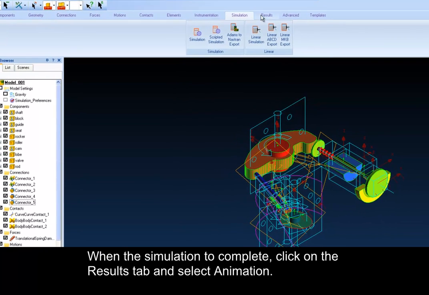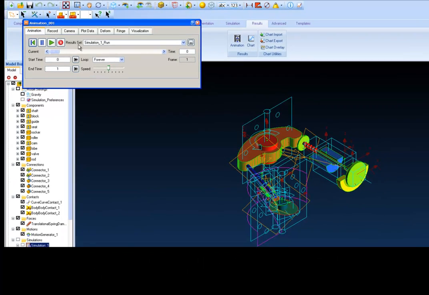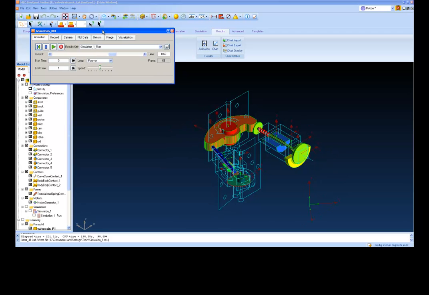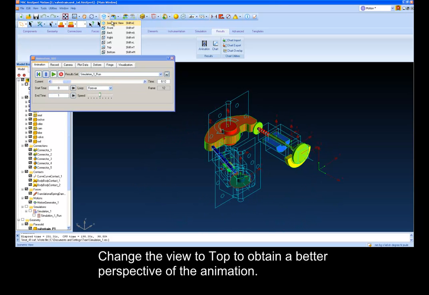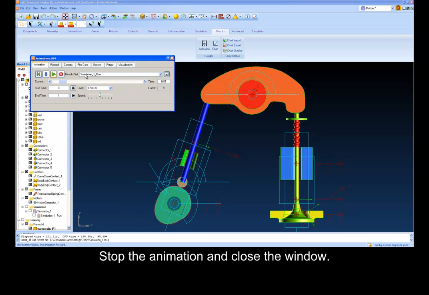When the simulation is complete, click on the Results tab and select Animation. Press play to view the animation. Change the view to top to obtain a better perspective of the animation. Stop the animation and close the window.